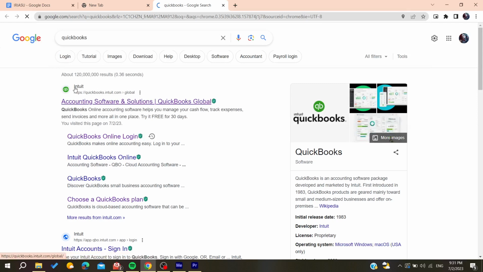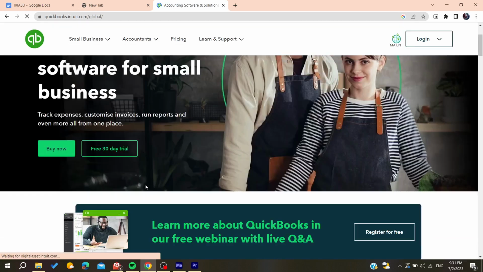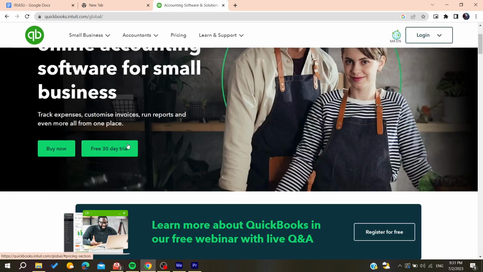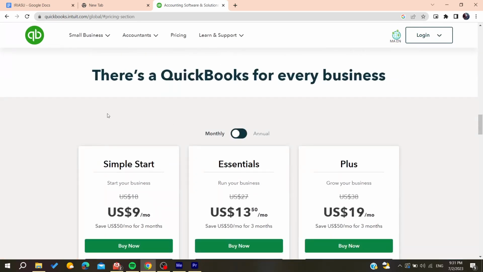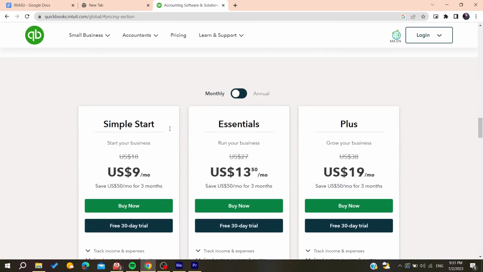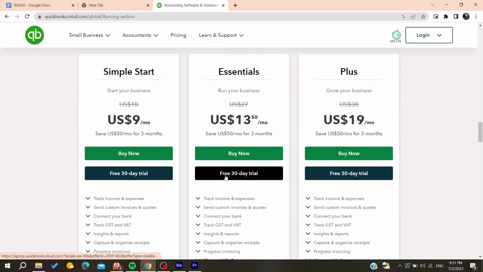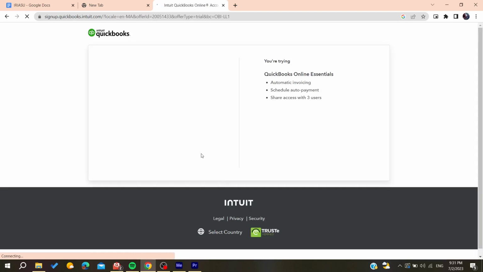QuickBooks. Then you will need to click on the first link that you find, and basically now we are just going to start this free 30 days trial, or you can just buy the product. Then it will take you to this page. You will need to choose the plan that you want. I'm going to choose this one, for example.